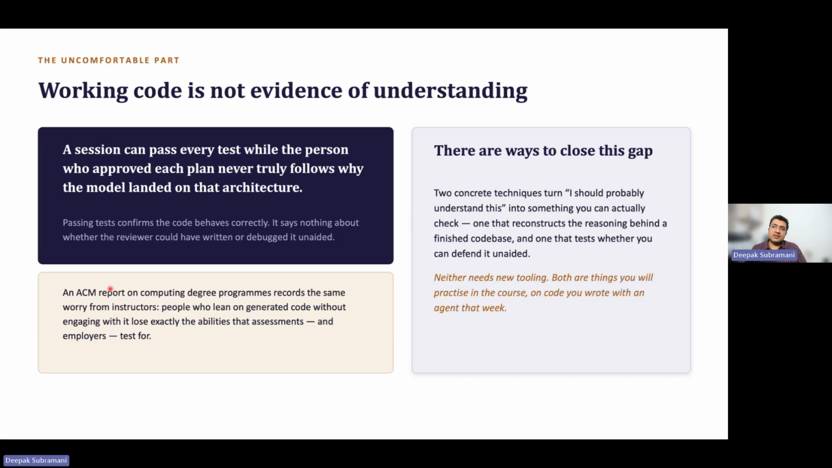An Association for Computing Machinery report says that people who lean on generated code without engaging with it lose the ability that assessments, and ultimately employers, want you to have. So there are ways to get over it, and there are habits that you have to develop along the way to ensure that you close this gap, the gap between working code and evidence of understanding. This does not require new tooling, but it requires habits that we will develop.